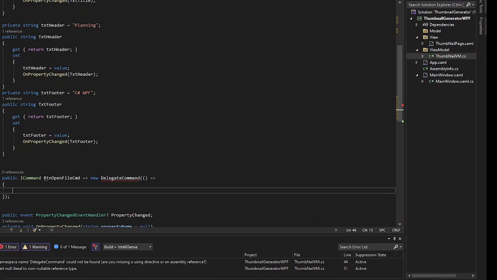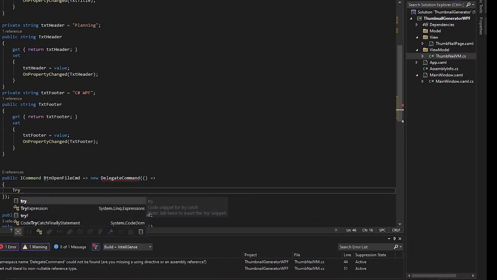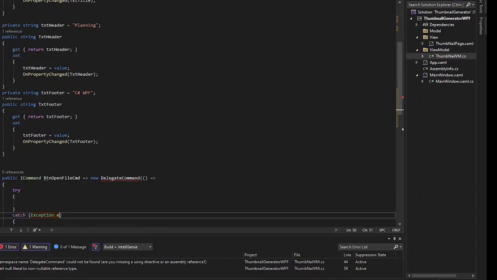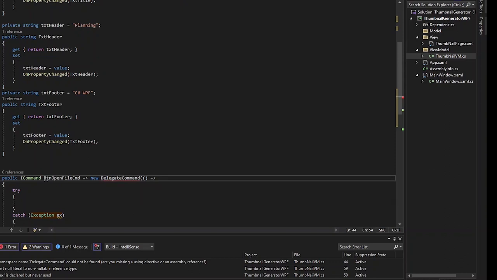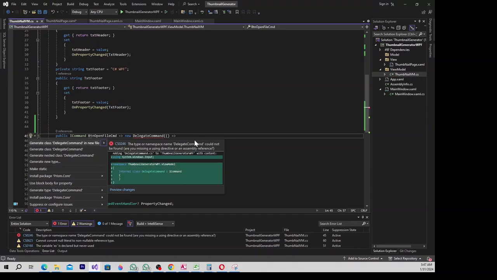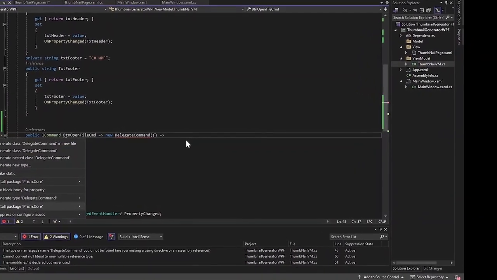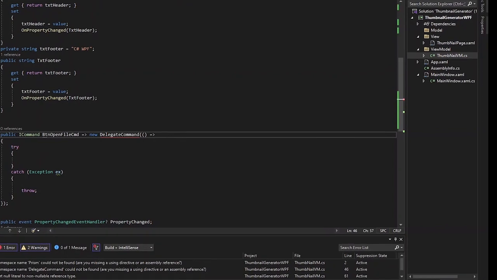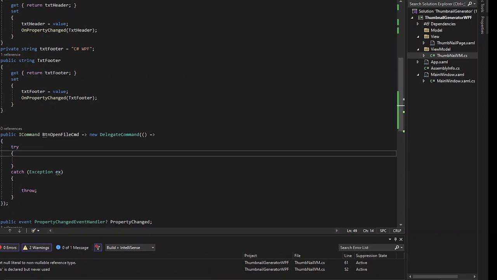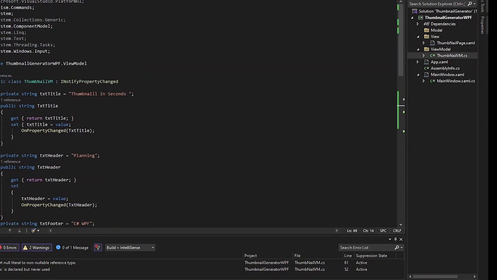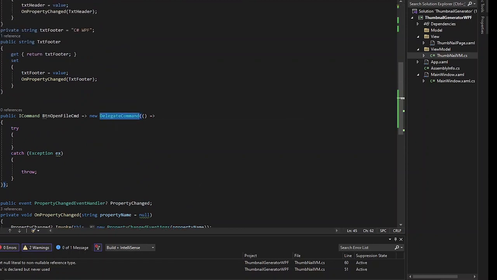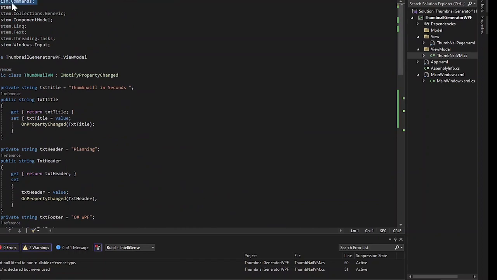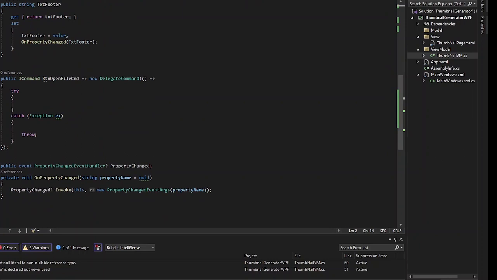All right, let's encapsulate this with a try catch. Tab. So what is going on here? It's screaming: the type DelegateCommand could not be found. Are you missing an assembly? Maybe I am. Installing the package Prism. That seems like it's going to solve our issue. So it needed the namespace Prism, and this is the namespace here, Prism.Commands. Let's see how that works out.